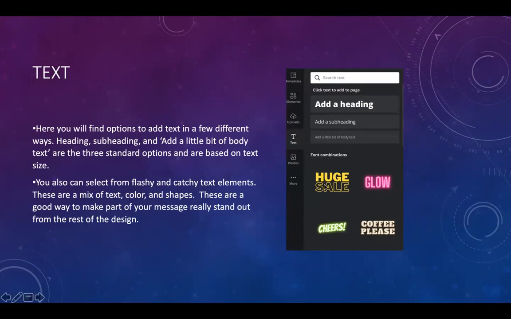If you wanted something a bit more flashy or catchy, as you scroll down, they do have different elements of text, color, and shape, like below where it says huge sale or glow. They're just a different type of font. It's already added in the color. Those ones you can't change anything about, so they're used as is. But that's another way to make text stand out, by using some of their set font combinations.